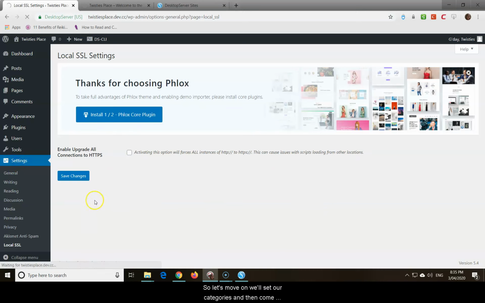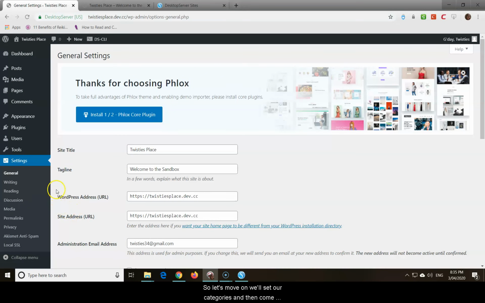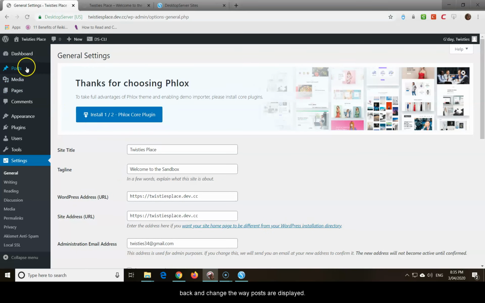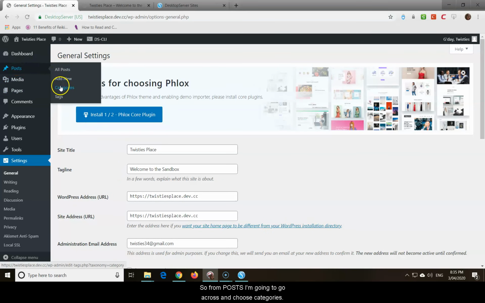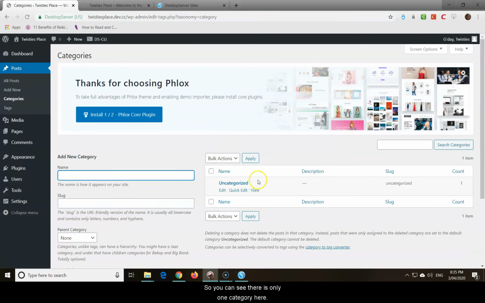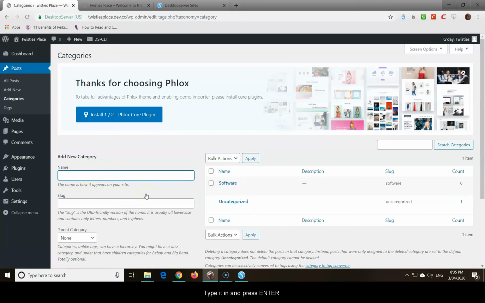Okay, so let's move on. We'll set our categories and then we'll come back and we'll change the way posts are displayed. So from posts, I'm going to go across and choose categories. As you can see, there's only one category here. By default, it is Uncategorized. Now you'll notice you cannot trash this particular category. So we're going to have to create a new one. I'm going to create another one called software. Type it in and press enter and it will appear here.